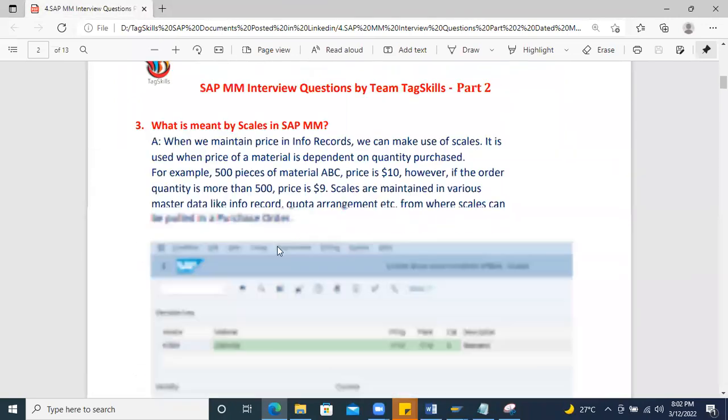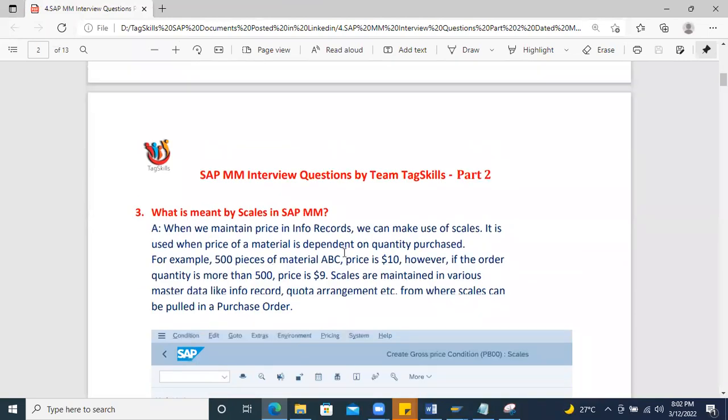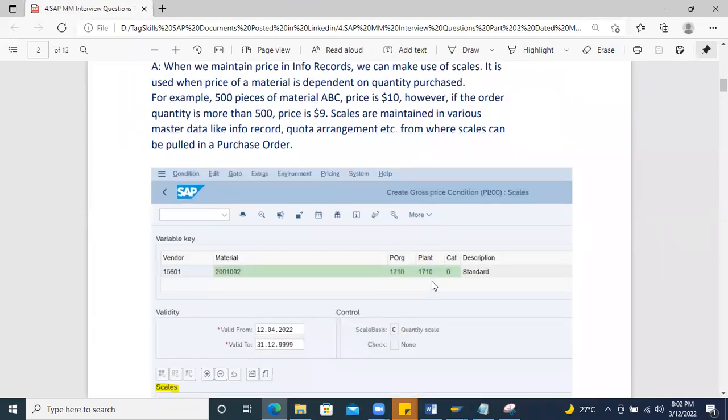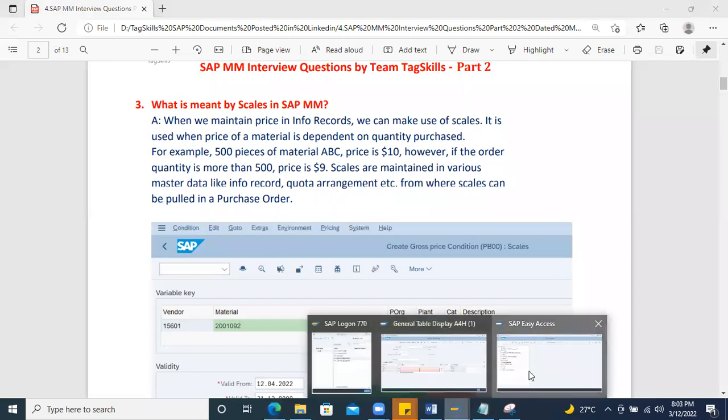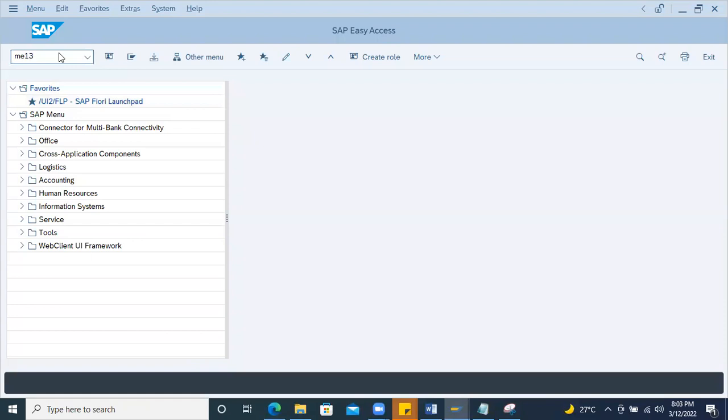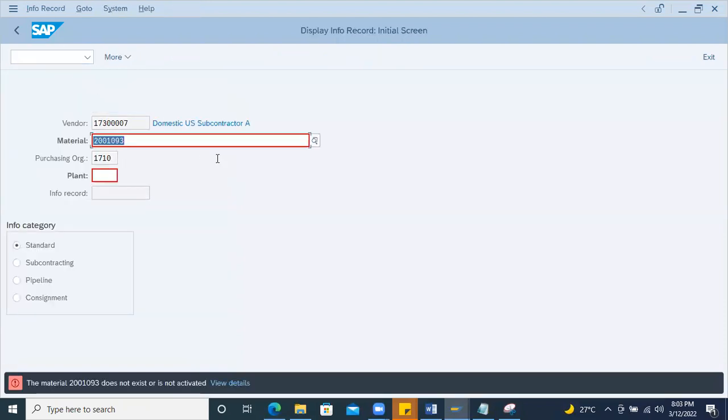What is meant by scales in SAP MM? Scales are used when procuring a material. For example, if more pieces are procured, then the price will be lower, and if the quantity is less, then the price will be more. How do you manage that? You should get into the info record, where you can manage that.